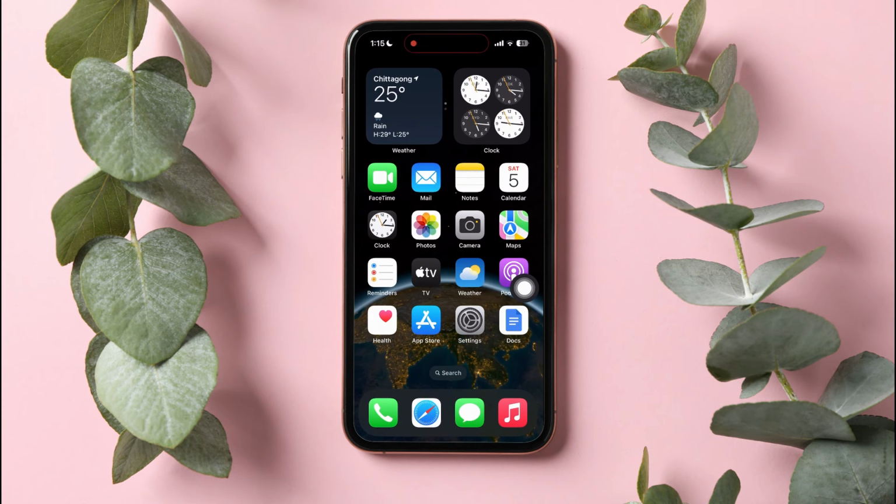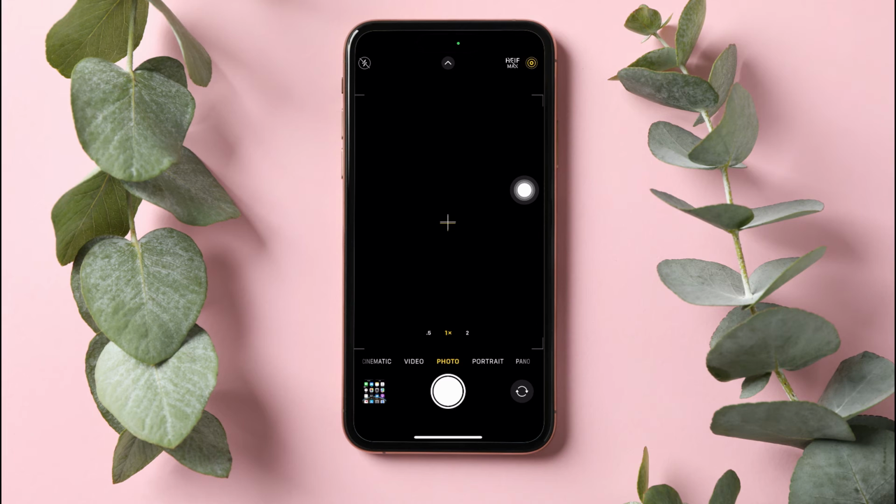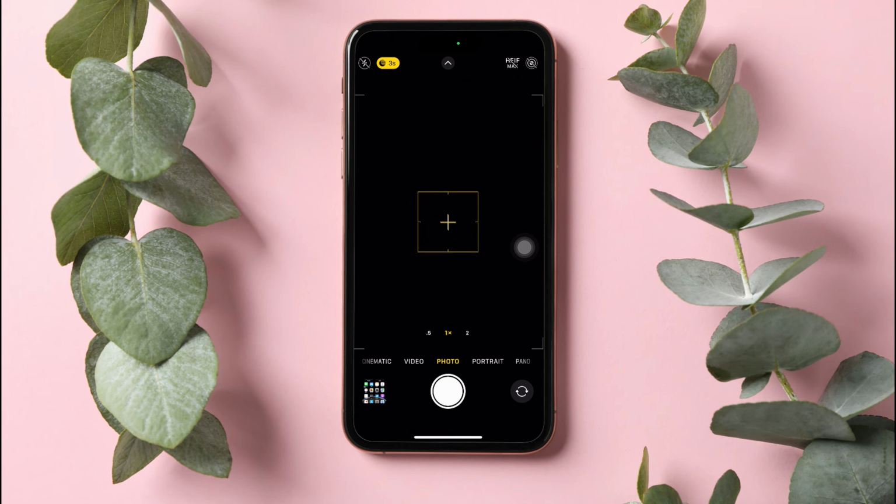Go back and open up the camera app again. As you can see, the grid is no longer available on the camera screen. Following these steps, you can easily turn off grid on iPhone camera.